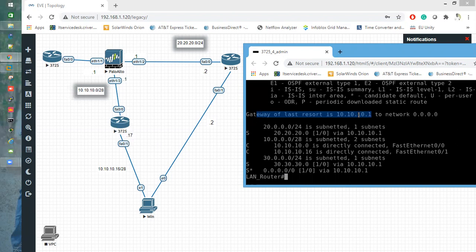Now, whenever an interviewer asks you, when do you see a gateway of last resort is not set on a Cisco device, what does it mean? It just means that you haven't configured a default route on your device. When you configure a default route, any destination traffic which your router or switch doesn't know, it will forward it to the next hop IP address.